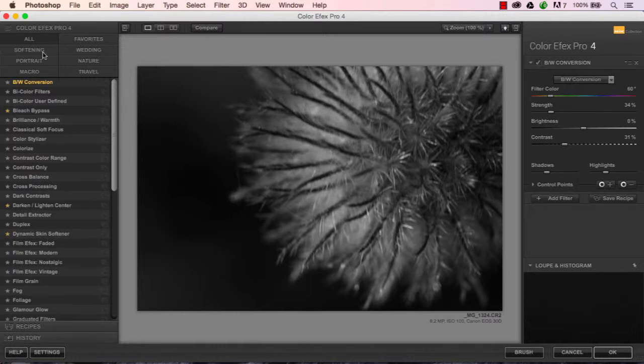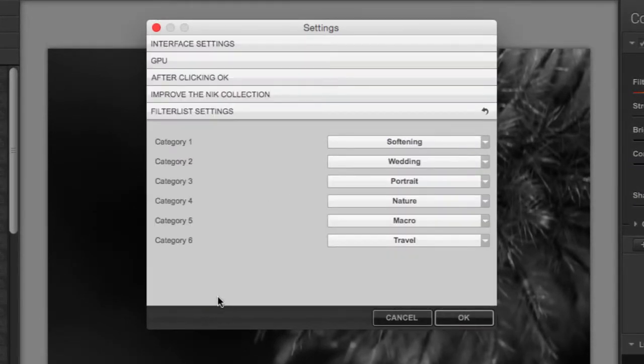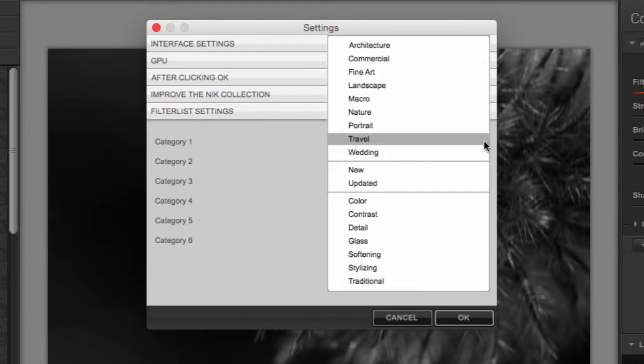We can also change what these buttons are. Go down to the lower left-hand corner, go to Settings, and in Settings we have Filter List Settings. And this is where our categories are. That's what these are. These are categories. And we can list that.